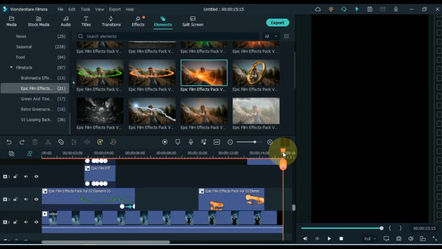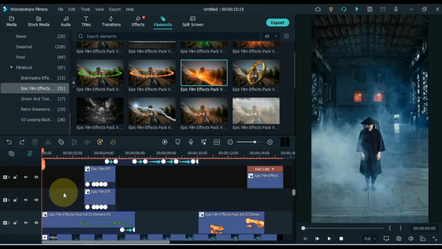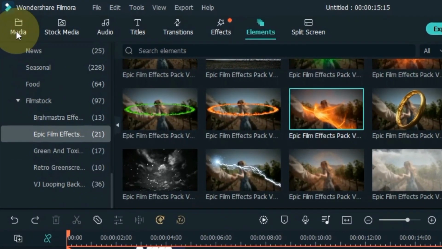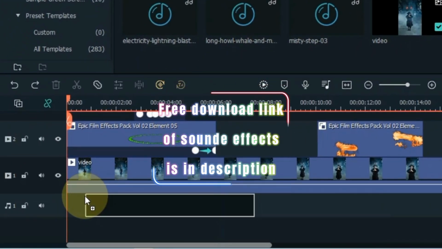After doing this, I now add sound effects to the background of the elements. Free download link of all these sound effects is available in the description.